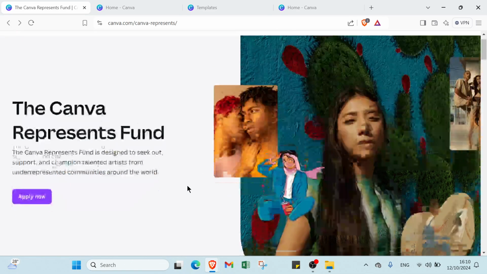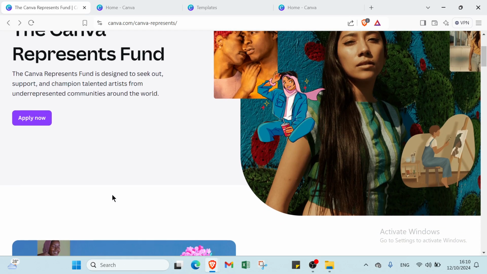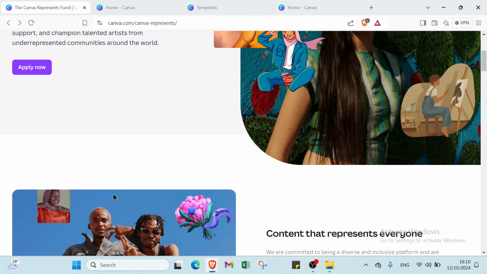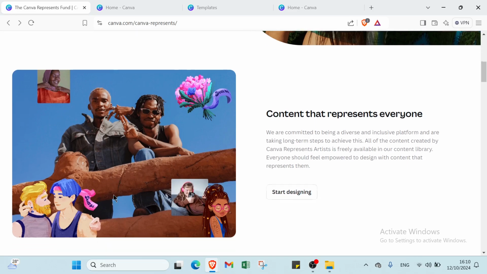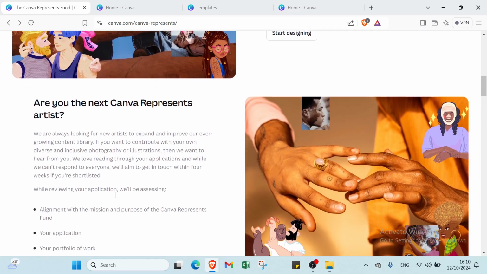So Canva is an online graphic design platform that allows users to create a wide range of visual content, including brochures with its intuitive drag and drop interface, pre-designed templates, and extensive library of images and fonts. Canva makes it easy for anyone, regardless of design experience, to produce professional-looking brochures tailored to their specific needs.